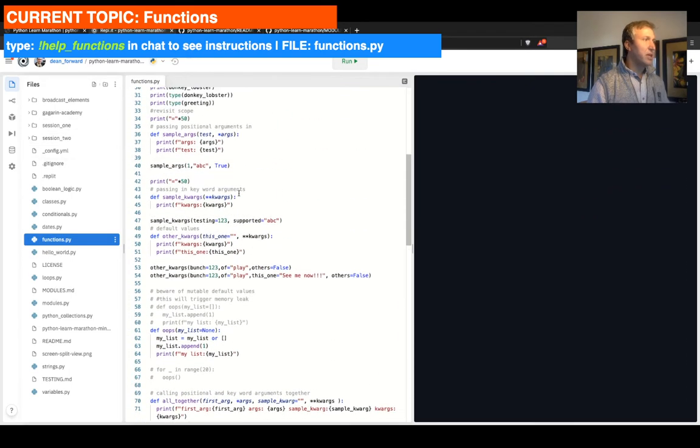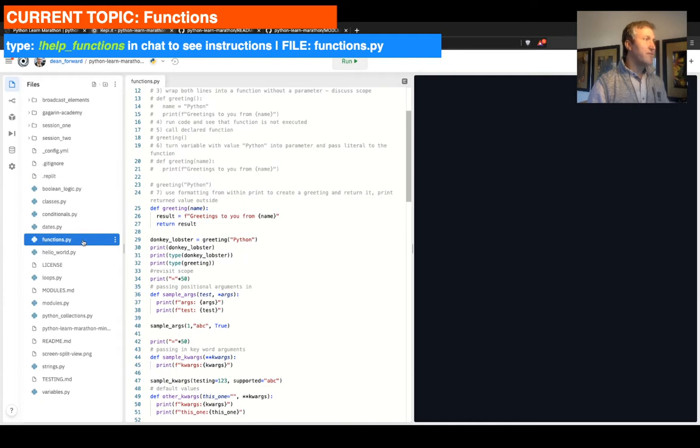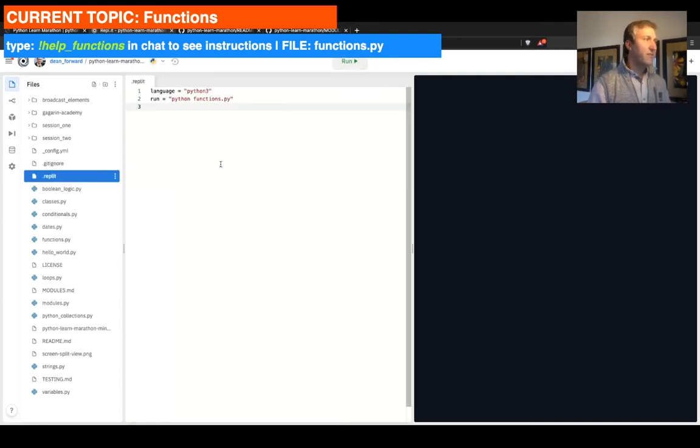As you remember, the way we interact with Replit to run any individual Python code is to hit the run button. The way we have it configured is we go to .replit, which is the configuration for this infrastructure and IDE, and we make sure to change line 2 to run equal Python functions.py. So let's hit a quick run here to see what comes out.